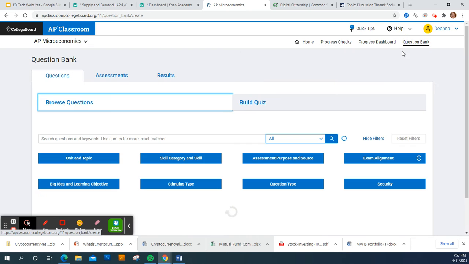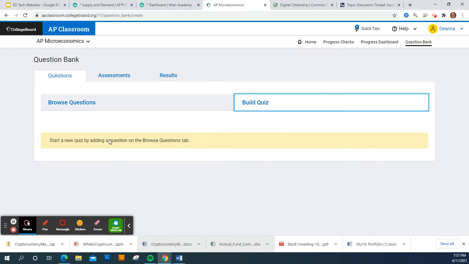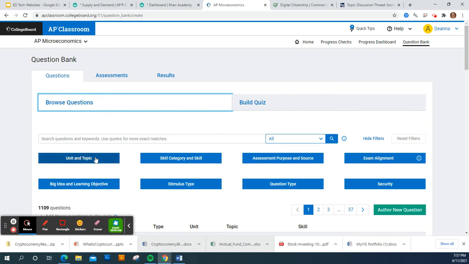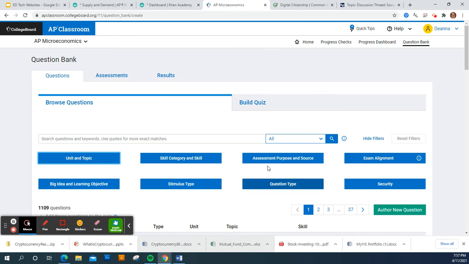Then there's just a big question bank. If I want to create my own quizzes or reviews, I can build a quiz and I can pick the, excuse me, I gotta go back here. The topic, the unit and topic. Do I want multiple choice questions? Assessment purpose. There's tons of stuff to help me filter through all the questions they have in their question bank.